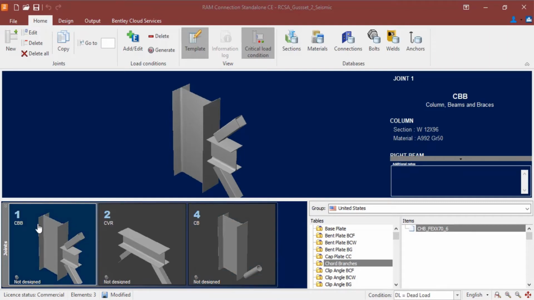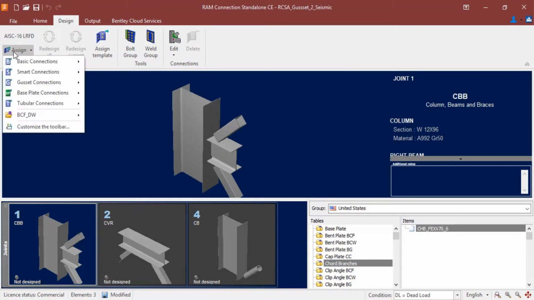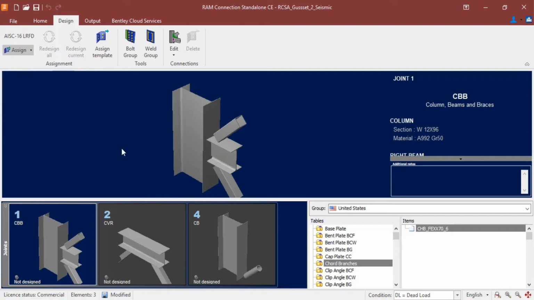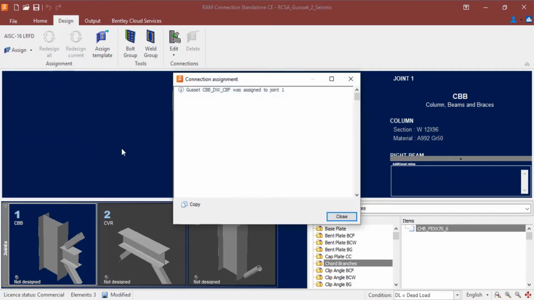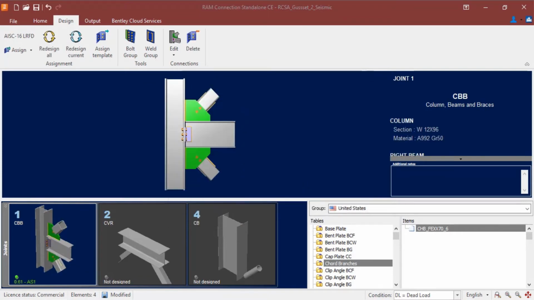So I'm going to keep joint 1 active. Let's go to the Design tab in the ribbon toolbar. I'm going to click on the Assign option, and let's go ahead and select a gusset option. I'm going to go with a CBB directly welded CBF style joint. Now, if you see, we do have a couple of different joint types with CBF. These would be particular for concentric braced frames, and these are the ones you're going to select for seismic provisions. So I'm going to go ahead and select this first option. A gusset connection is going to be assigned, and let's go ahead and click OK.